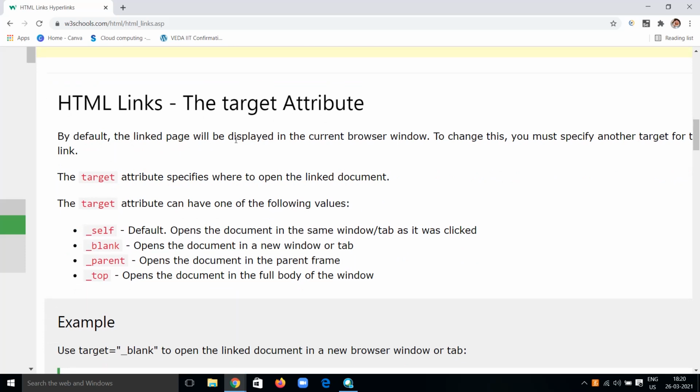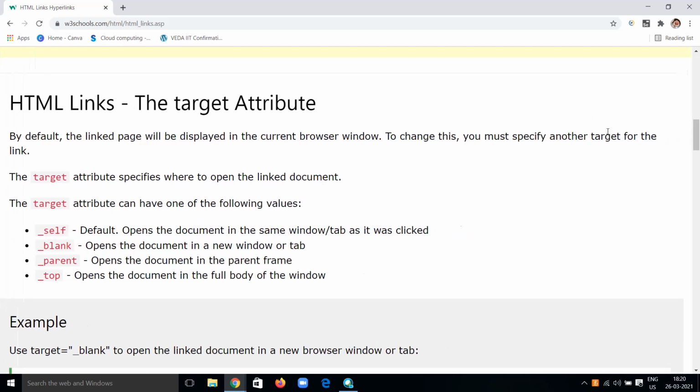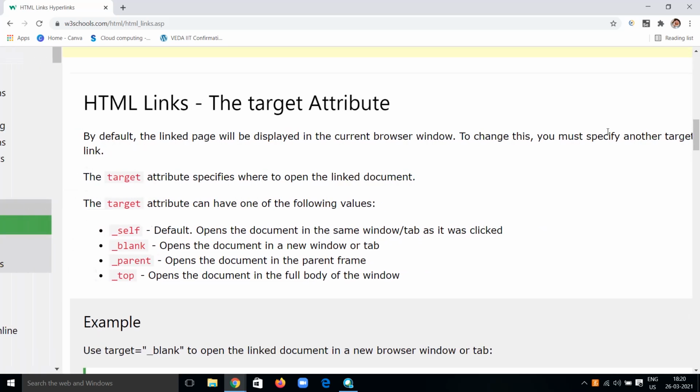By default, the linked page will be displayed in the current web browser. To change this, you must specify another target for the link. For example, if you are making any link in your web page, by default the linked page will open in the current browser. If you want to specify another browser or another web page, you can use this target attribute. The target attribute specifies where to open the linked document.